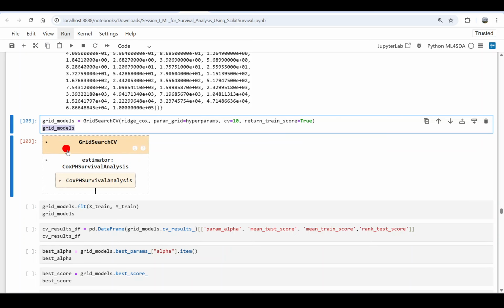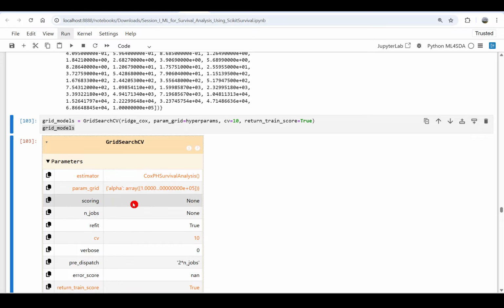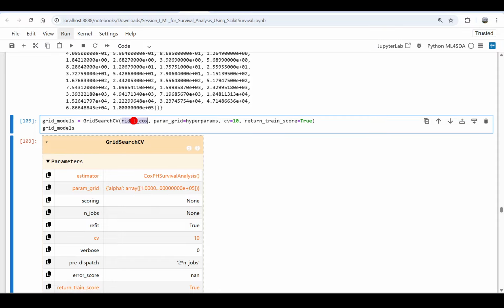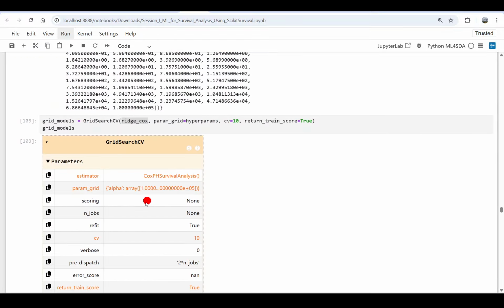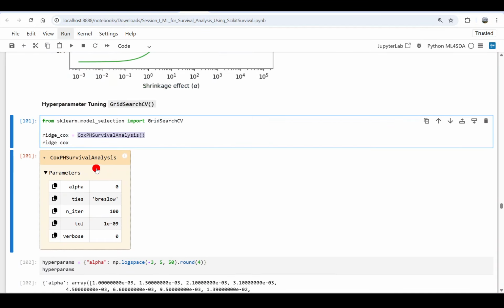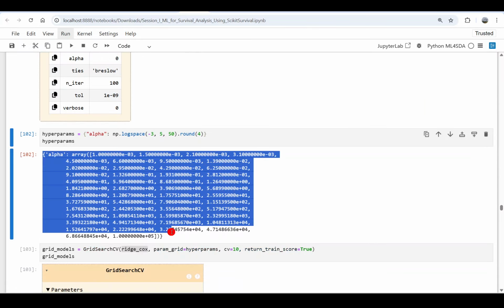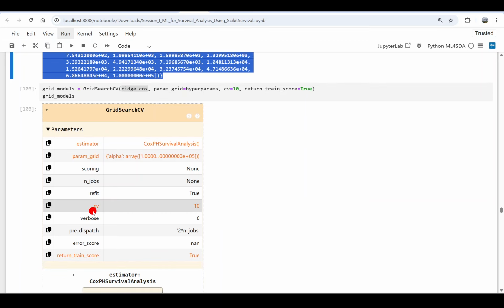Again, this grid search is an instantiation. Here you can click: the parameters are, the estimator is Cox PH Survival Analysis. This one, Ridge Cox, is nothing but this one. And param grid, here you have alpha, an array starting from this up to this, which is not totally visible, but this alpha is nothing but these values. Number of cross validations, we set it to 10. And we also requested to return the train score.